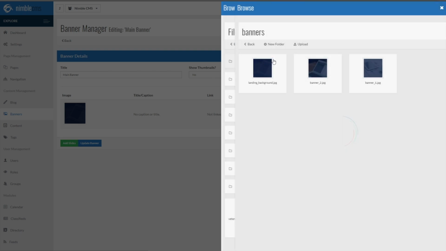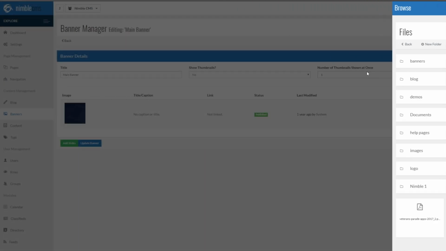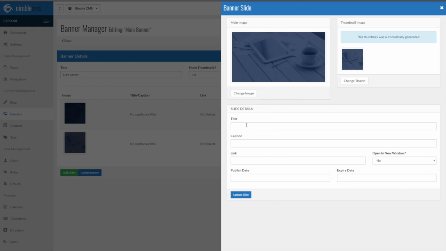If I go into the Banners folder, there will be several banners that have been uploaded in the past. If I decide that I want to add one of these to the home page, I can click to select it, and it will be added to this banner. If I want to change the title or caption or the link, I simply click on this Edit button on the right, where I have the option to change those things.